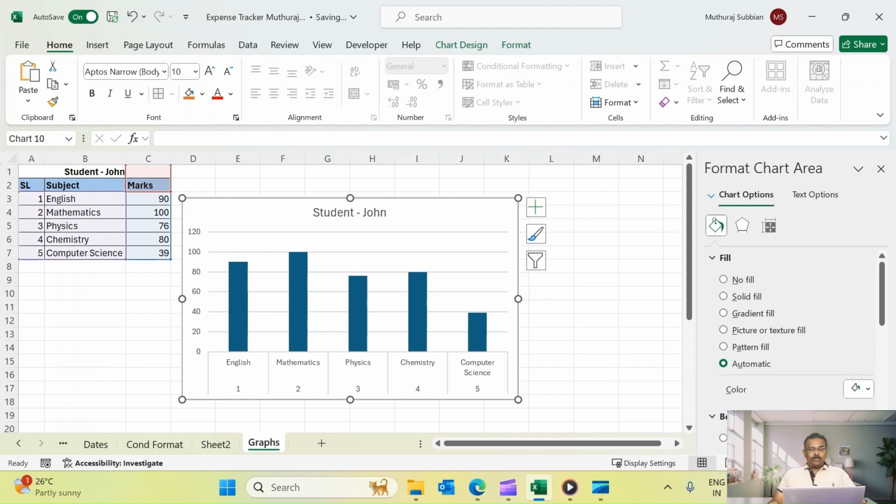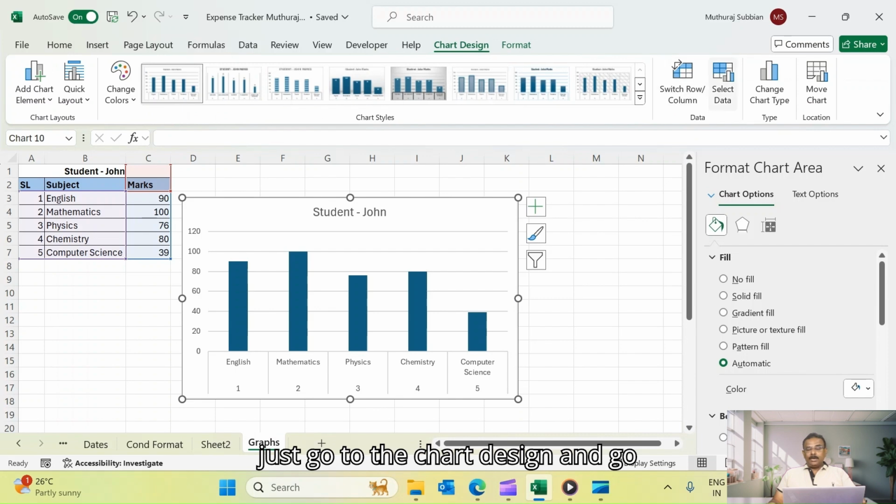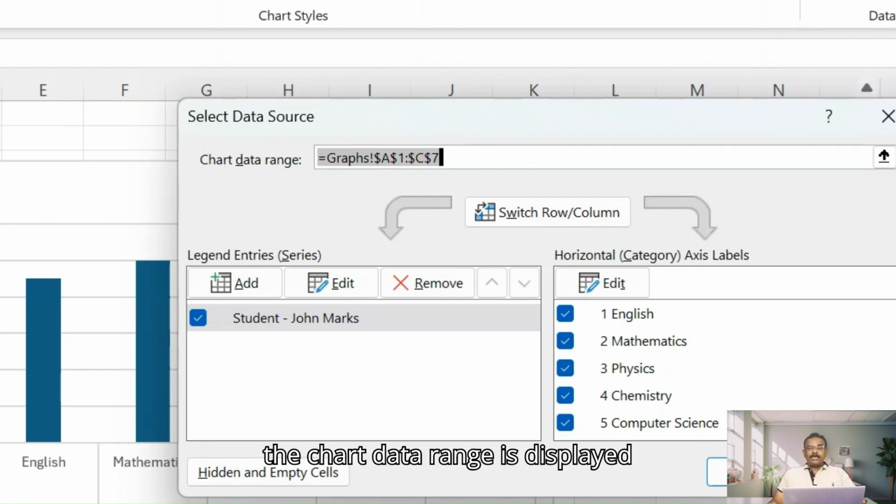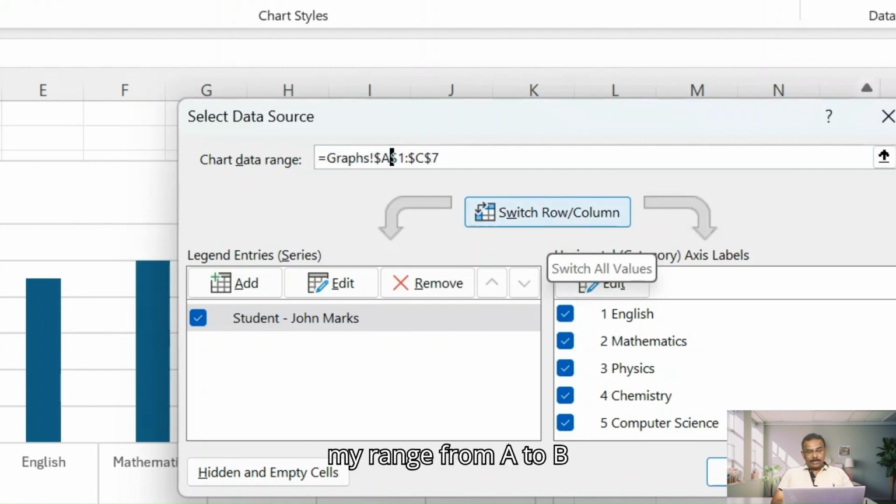Now to remove the serial number from my chart, I'm going to select the data range which is required for my graph. How can I do that? I go to Chart Design and go to Select Data, and here the chart data range is displayed as A1, that is column A row 1, to column C row 7. I'm just going to change my range from A to B.